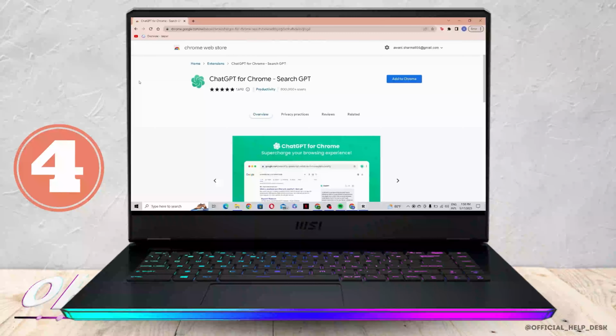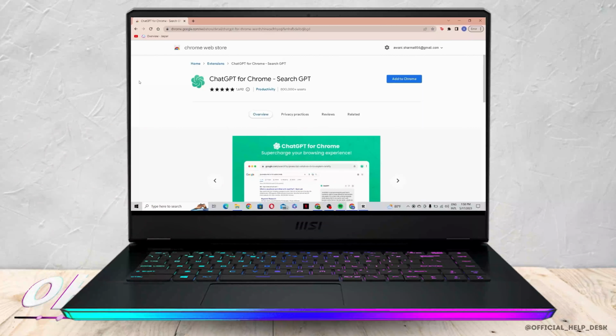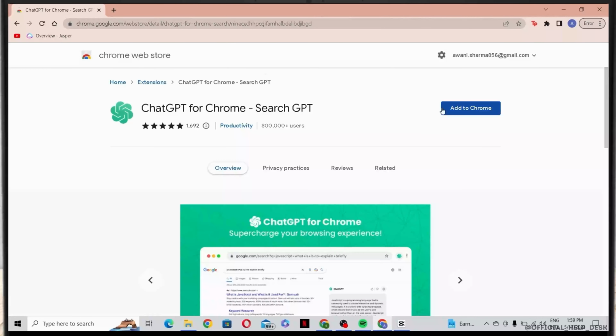Second, lastly, we have ChatGPT for Chrome. What this does is it enhances your browsing experience and gives you the best of both worlds. When you're looking for an answer with Google search, you have to go through loads of websites to find the answer that you want. With this extension, a ChatGPT pop-up will appear that will give you the answer that you are looking for. Let me add it to my Chrome.